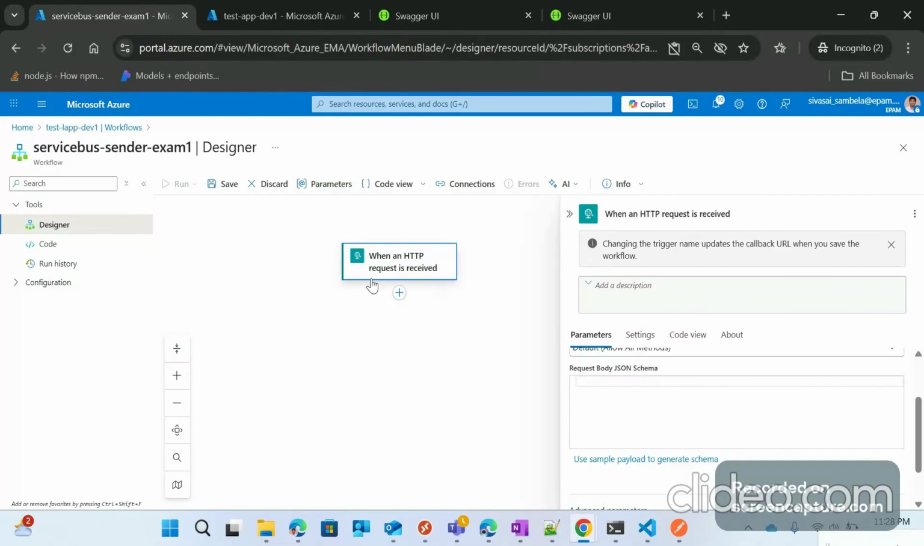The whole idea about this session is how the logic app will apply some business logic and send these messages to the service bus topic, and from there another receiver will receive the messages and process them. So that's the idea behind this logic app. To achieve that, I am showing you a live example right now.